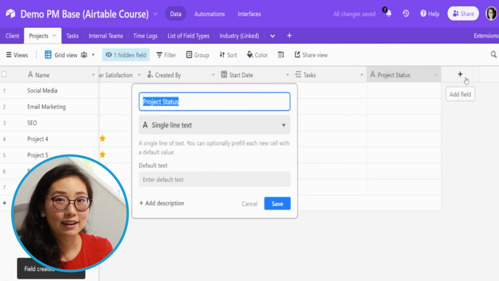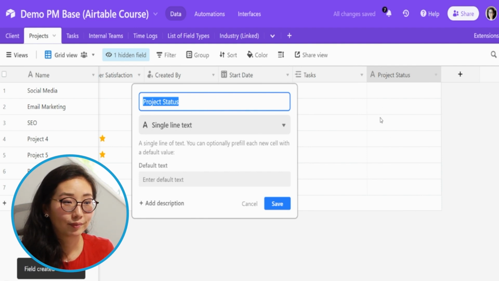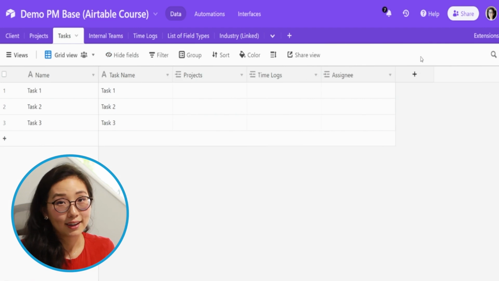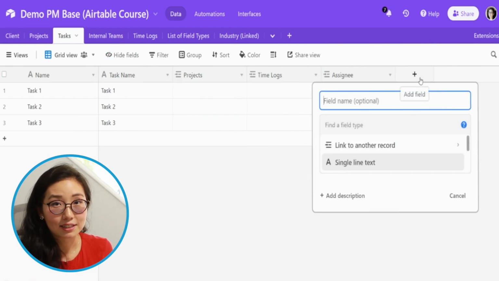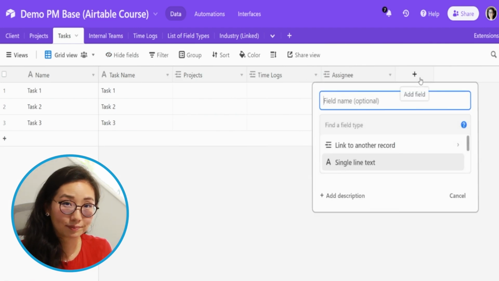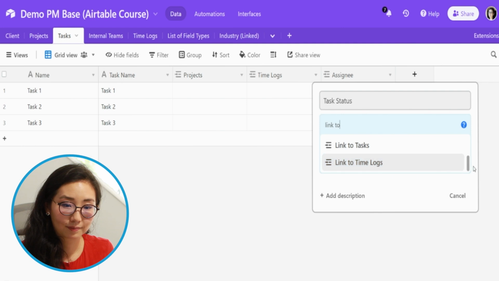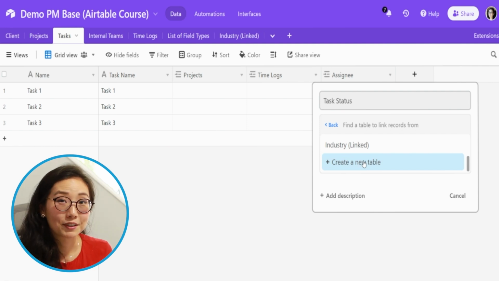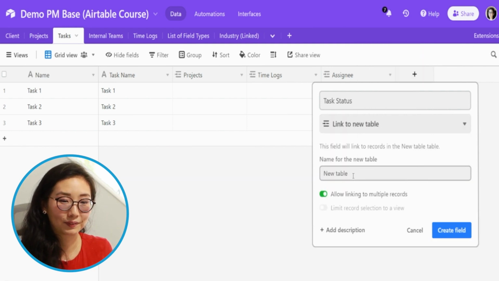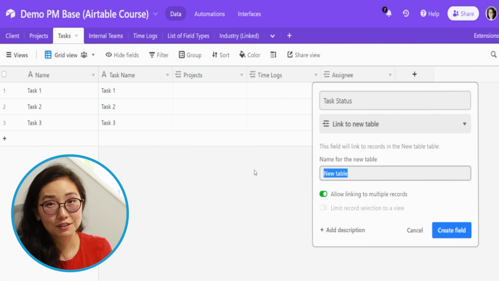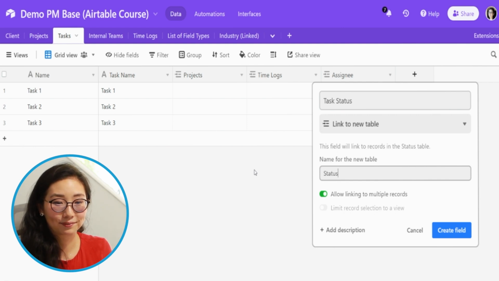So I just created a project status field on my projects table. And I'll also create a task status field on the tasks table. Next, I'm going to create a new table. And the name for the new table is going to be status.